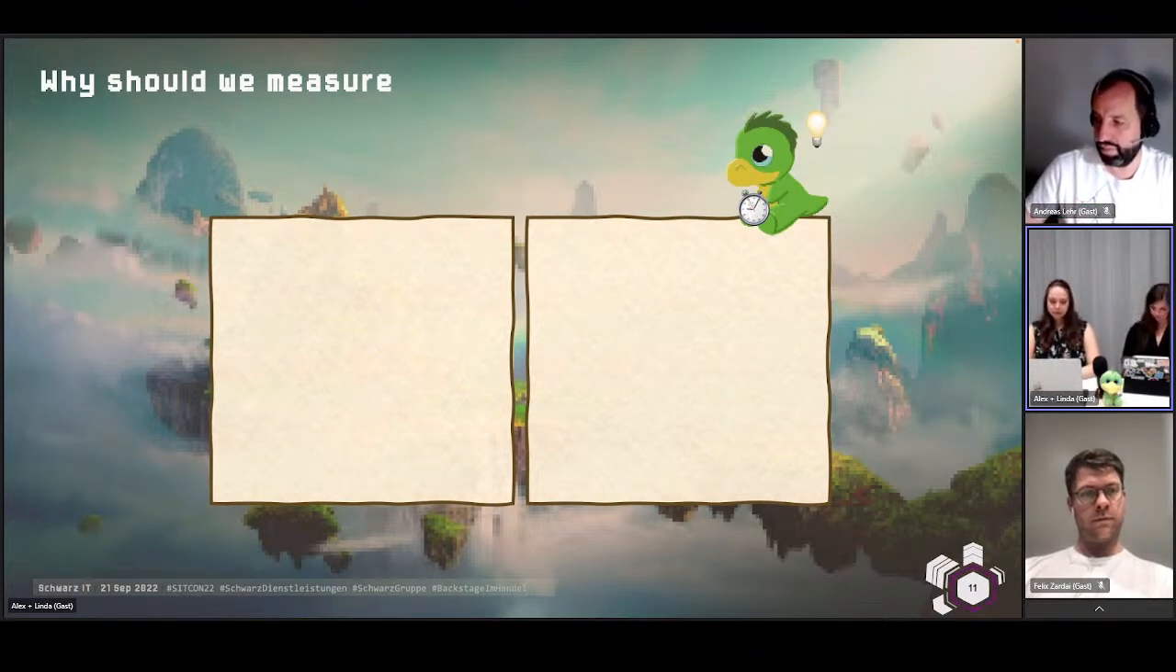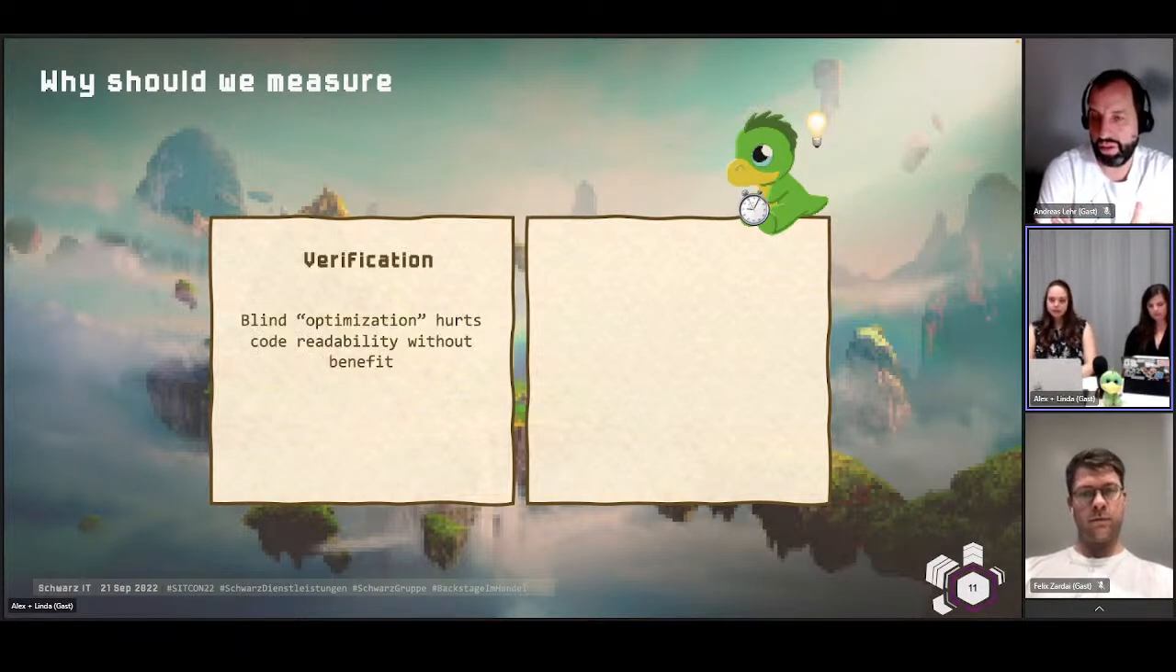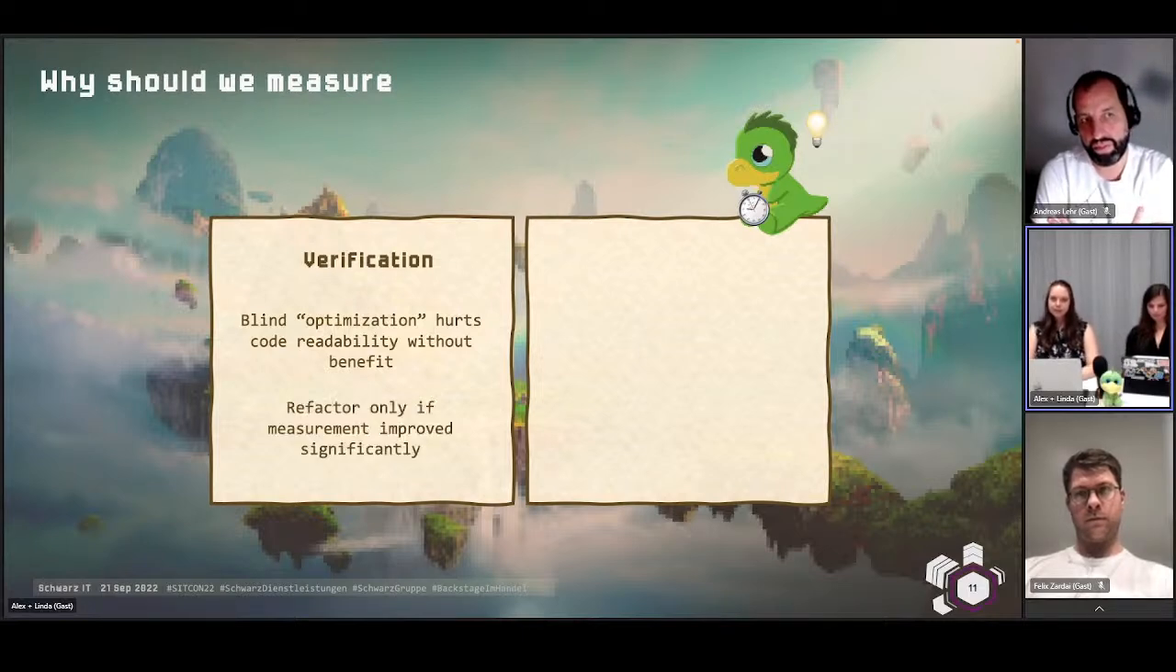Measurement helps for two kinds of things. First off, it will help you with verification, because if you are just optimizing blindly, it will probably make the code readability worse, and maybe you just didn't make such a difference. So whenever you do refactoring, please measure before and after your changes to prove that the change you did has a noticeable impact on the performance.